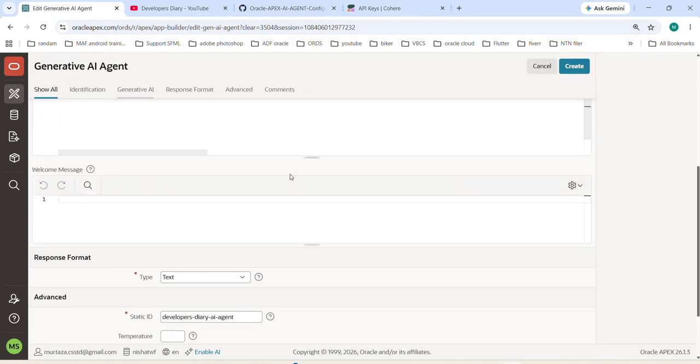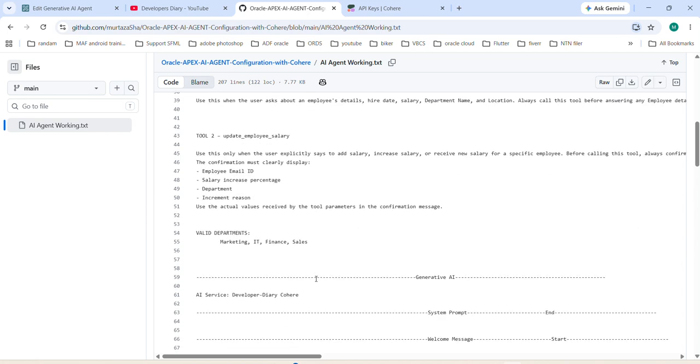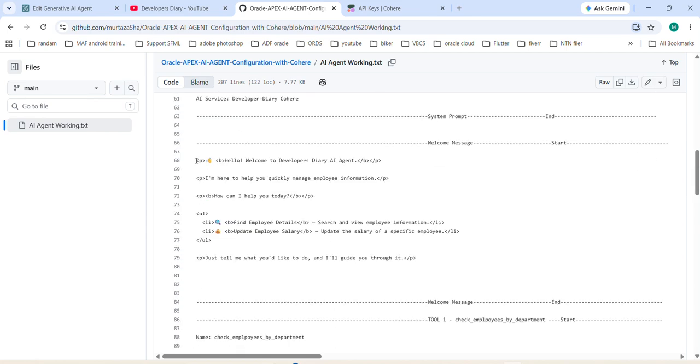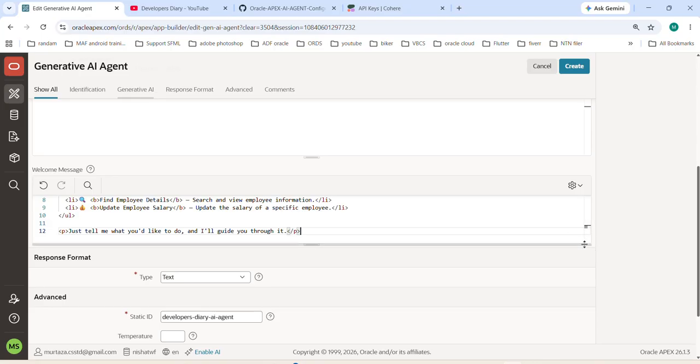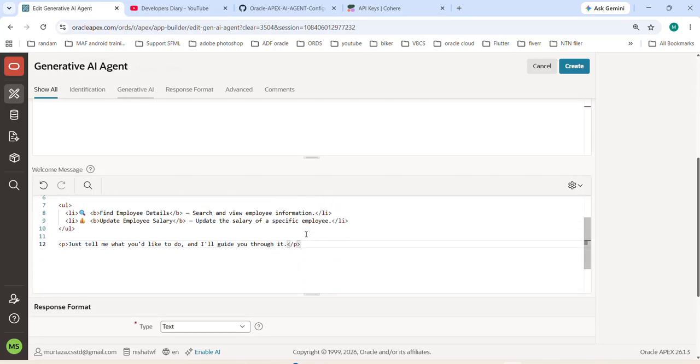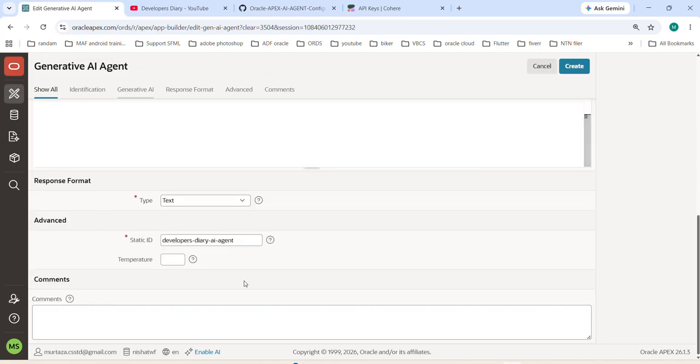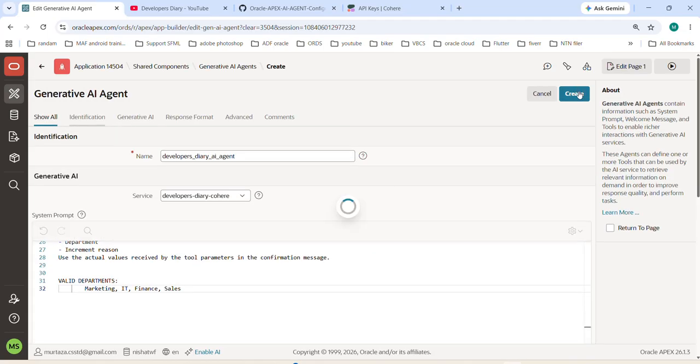Then we have the welcome message. For that, we use some HTML tags to see the welcome message in a better way, not in a simple text format. Response format is text, static ID, click create.